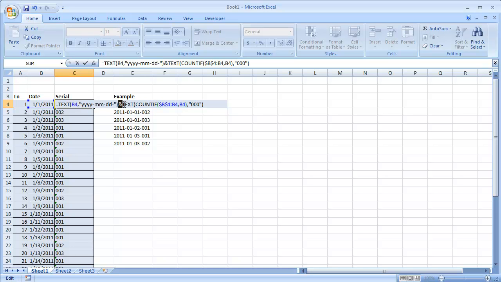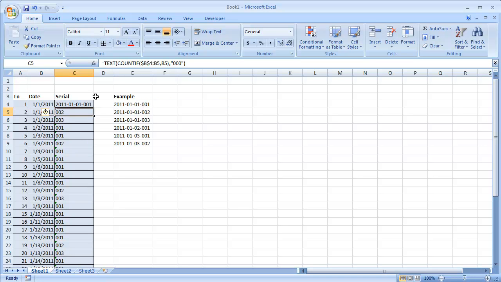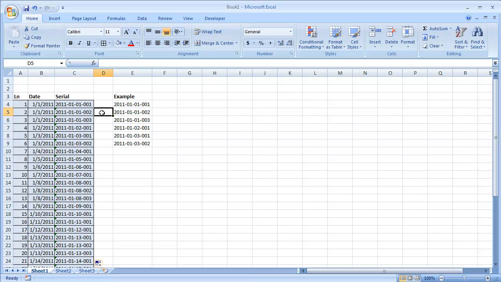And when I use this ampersand operator, what it does is it takes this text string and this text string and it puts them together. Okay, so hit enter. Good, that's exactly like the first one I want, and I'm going to double click to send it down. Okay, fantastic. This is exactly what we were looking for, so problem solved.